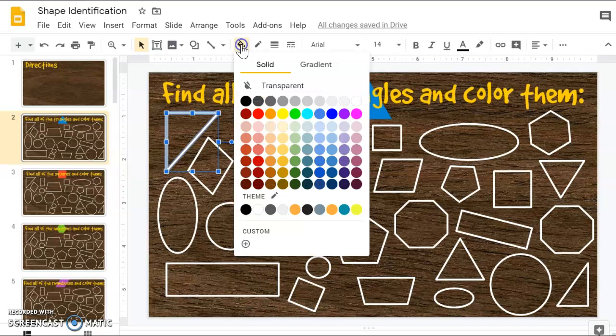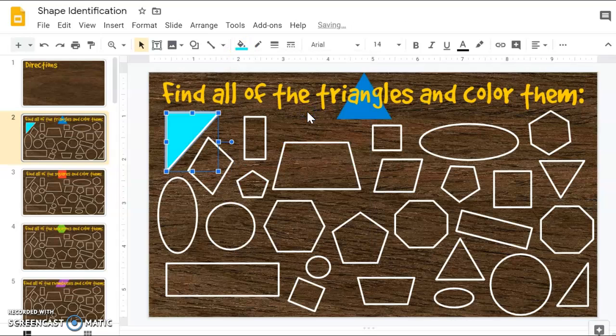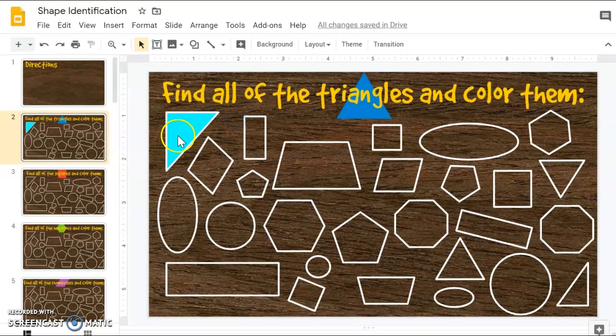I'm going to click that paint can, and then it opens up a whole bunch of different colors. You can pick any of those colors you want to, as long as it's not dark, because if it's dark, then I can't see it for this dark background. So I'm going to choose turquoise. So see, now this triangle is colored turquoise. I just colored it.